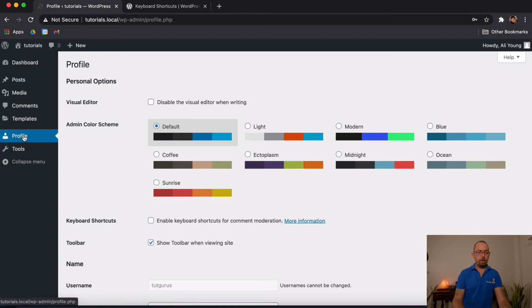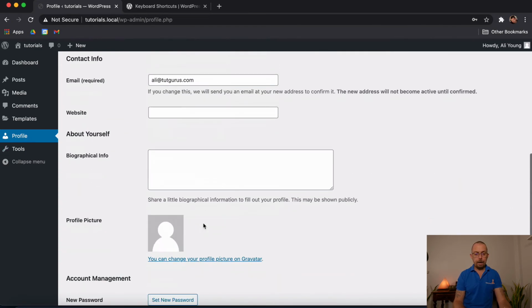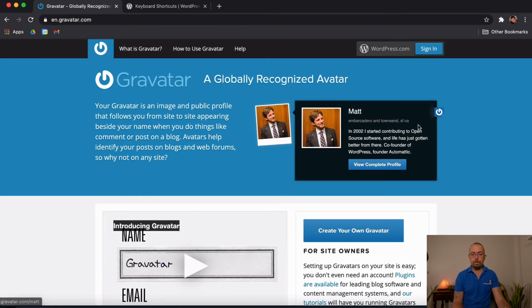This is really powerful. You don't want everyone having full control. So now under my profile, I'm just going to scroll down here and I'm going to create a gravatar. Gravatar, like I explained, is an image I want to put on here. So I'm going to click on this. It's going to take me to Gravatar. I'm going to sign in.